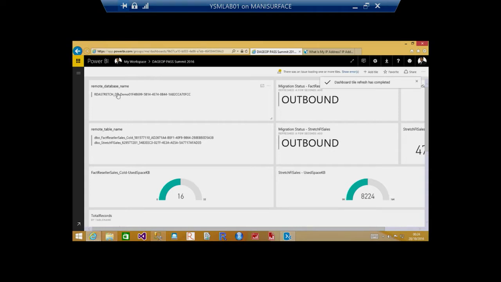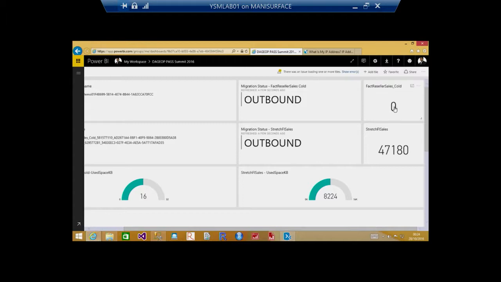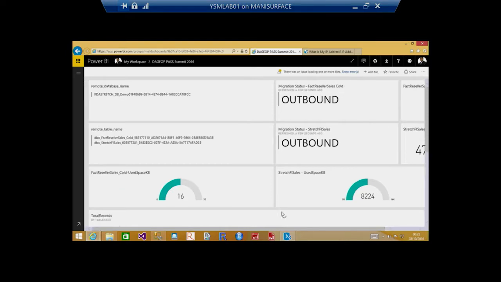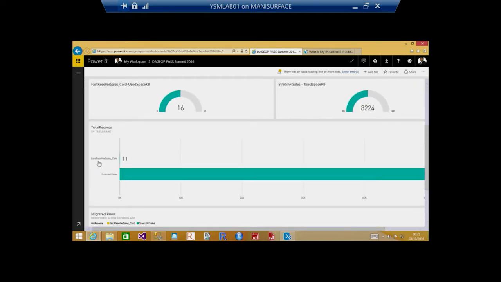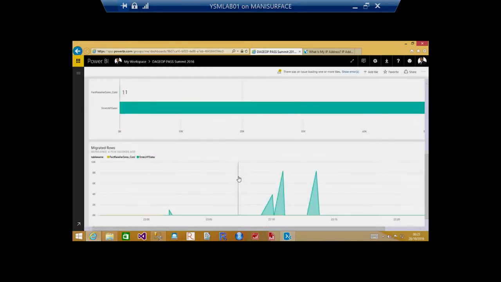And all you can see is the remote database name, and the status is outbound, and the total number of records residing locally is 0. For the stretch FI sales, it is still outbound. Local records is 47190. That's the space used. And for factory seller sales code, we first moved 5, then 6, so altogether 11. And for the FI sales, we have 52,000 records moved into the cloud, and this shows the data activity. At this time, it has moved 3,885, 8320, and again it reconciled automatically to this place. So that's again 8,320.